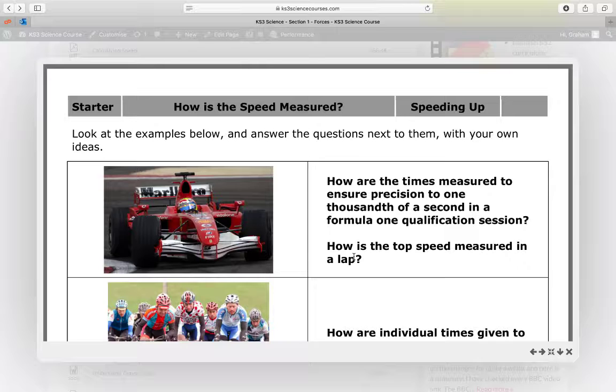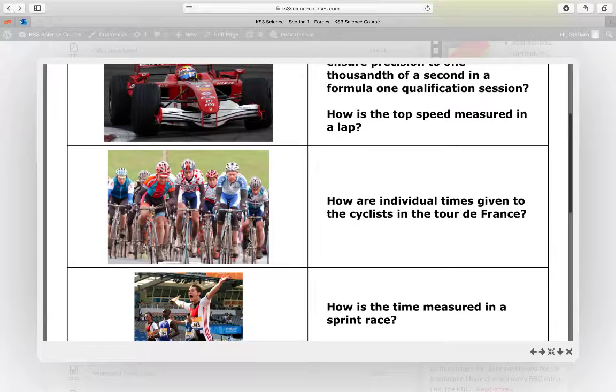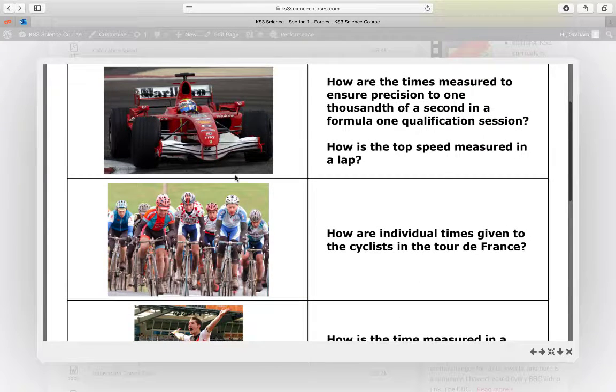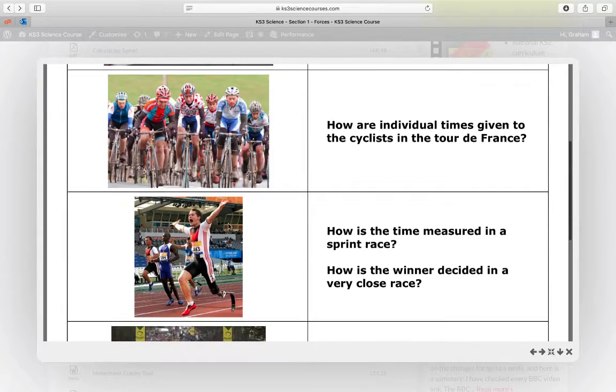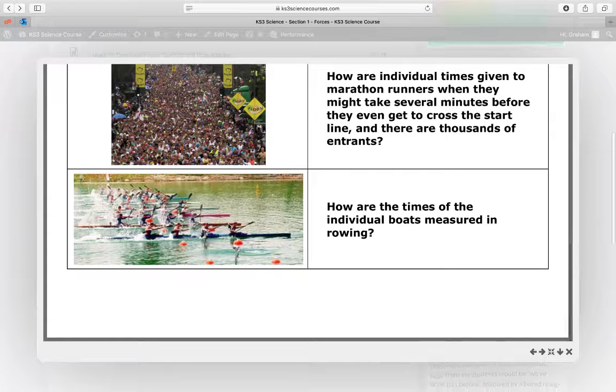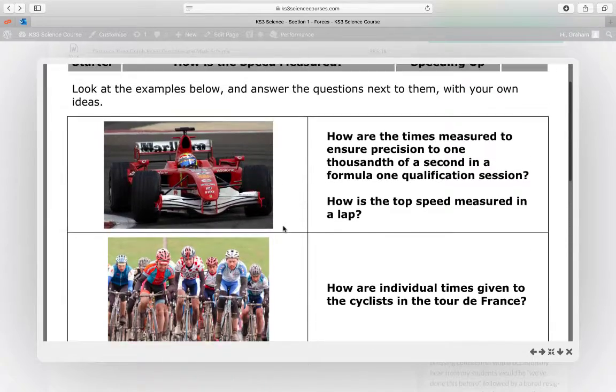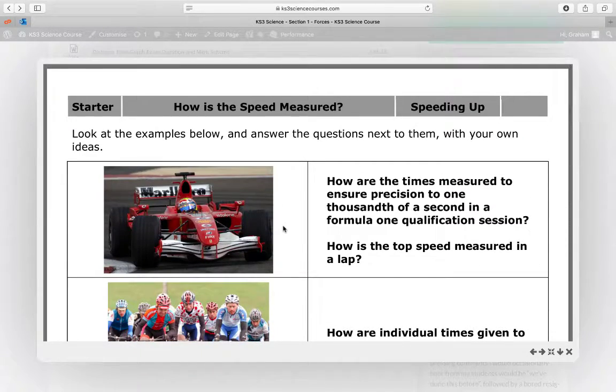How is top speed measured in the lap? You may be thinking there about how far it travels in what time to give you the speed. And there's other examples here. I mean, cyclists, they are not as fast as Grand Prix cars, so you wouldn't use the same sort of time measuring as that. Sprint race, again, they're pretty accurate, coming down. Okay, so how are times in the boats measured? You might find your answers are pretty similar, but this gets you thinking here about how we measure speed.